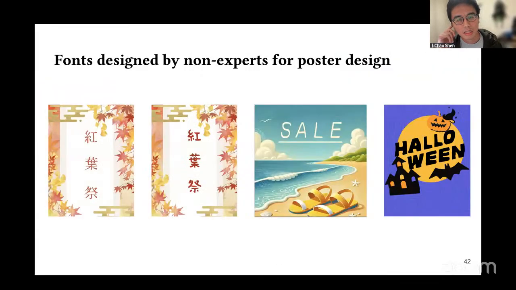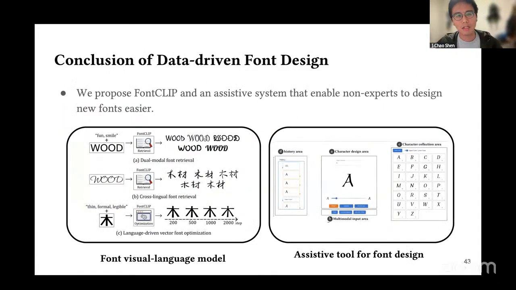And these are the fonts designed by non-experts, basically other students in the lab or in the university. So I think this is the conclusion of this font direction. We propose this font clip and leverage it to design another assistive design system that enables non-experts to design a new font.